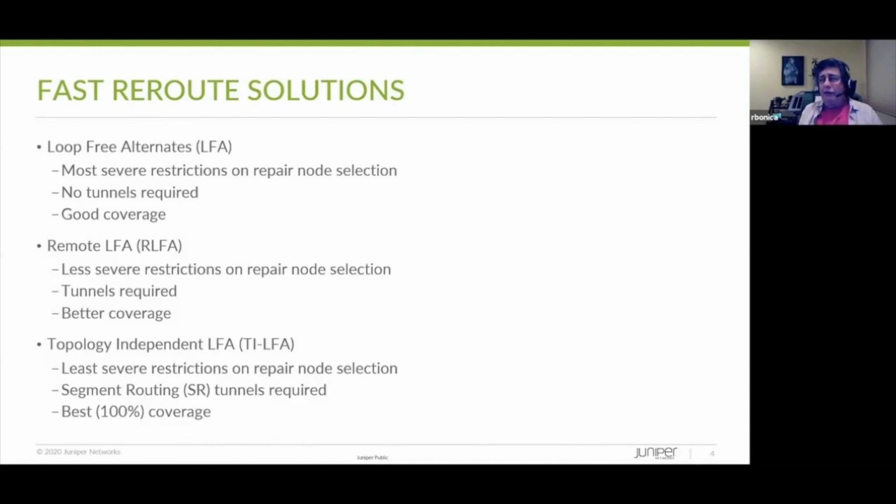The point of local repair, the PLR, wants to get traffic to the repair node during the convergence period because the repair node is guaranteed to have a path to the ultimate destination. So the PLR may not be able to use its best path to get to the destination, but if it can get traffic to the repair node, the repair node can get it the rest of the way.